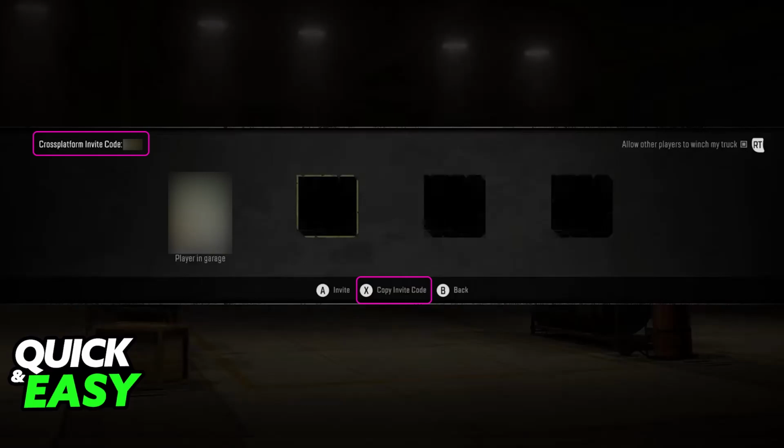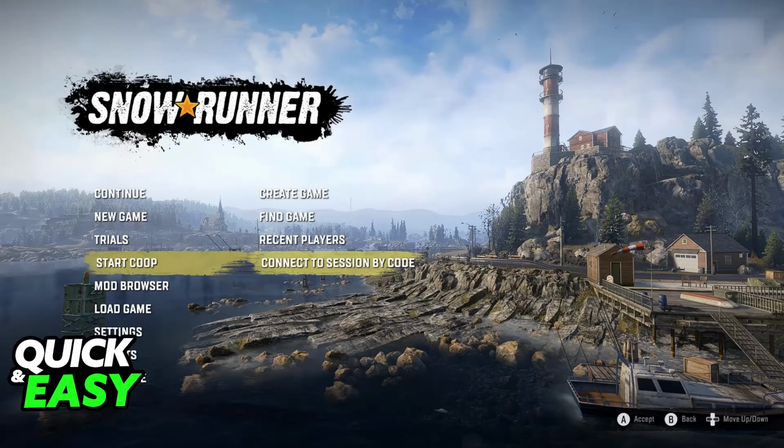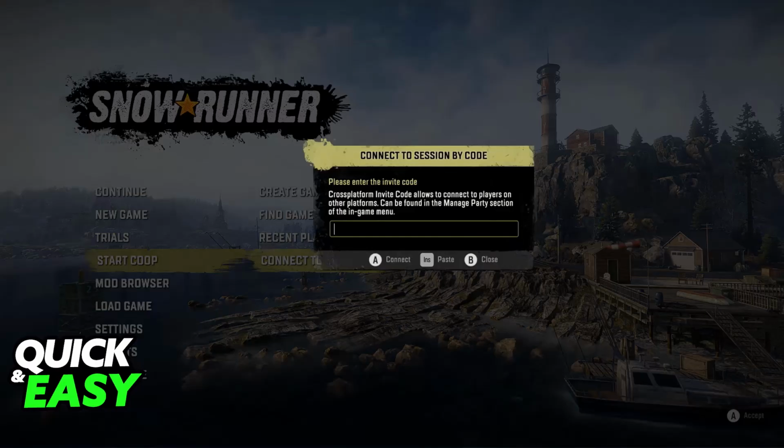Whoever is going to be hosting needs to stay here, do not leave the session, and while you are still in the session, everyone who is going to be joining will go over to start co-op, choose from one of their saved games, and then choose the option to connect to session by code. This will open up this prompt where you can input the session code that was given to you by the host. And as long as everyone connects to the same session, you will be able to set up the parameters, configure it, and then start playing all together.